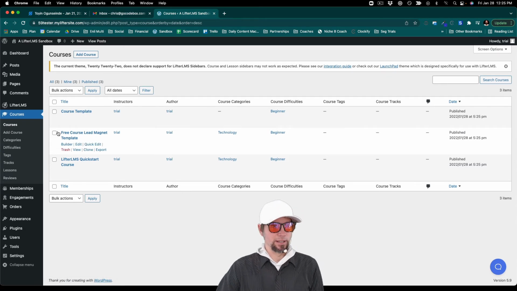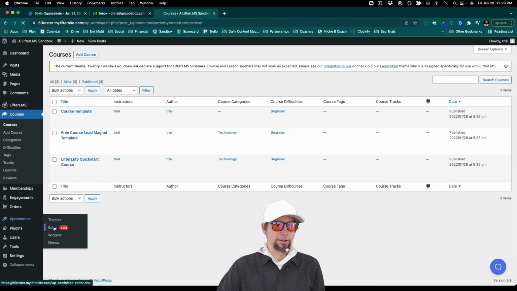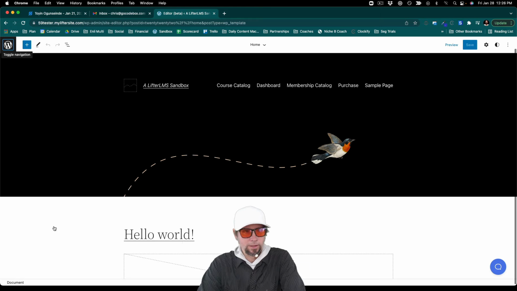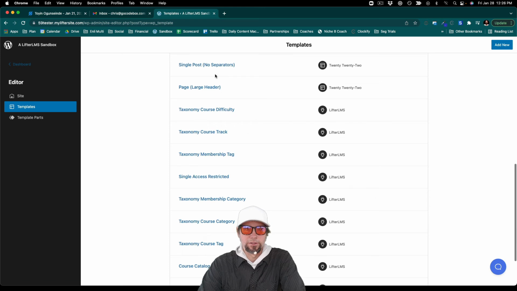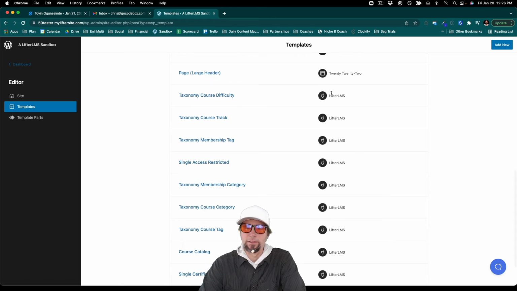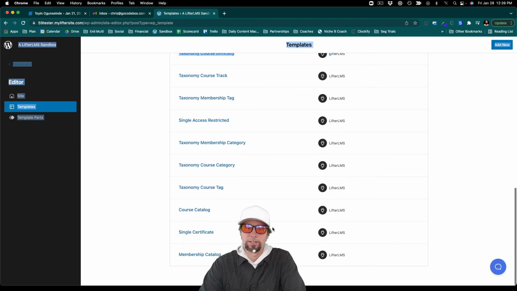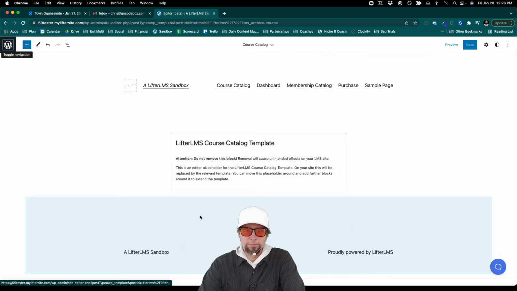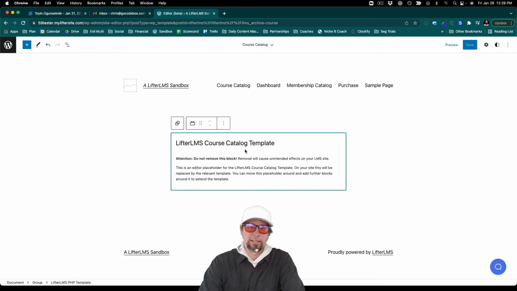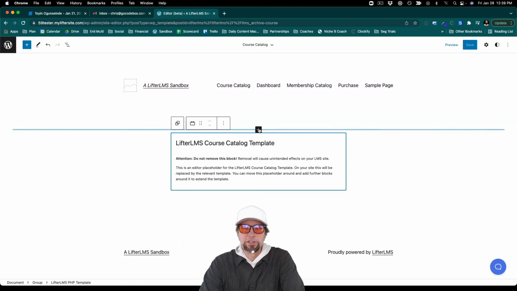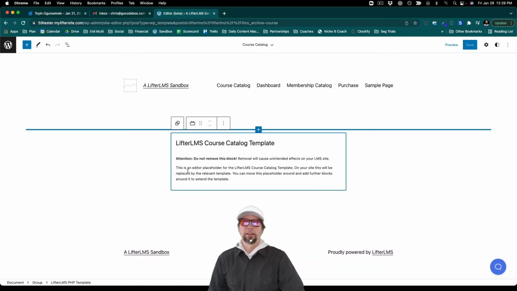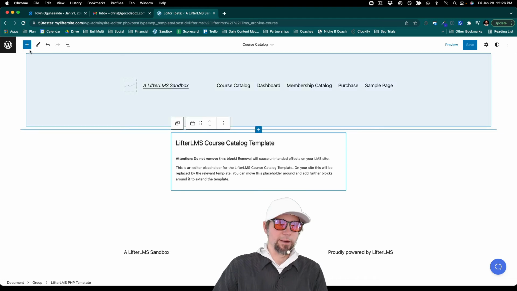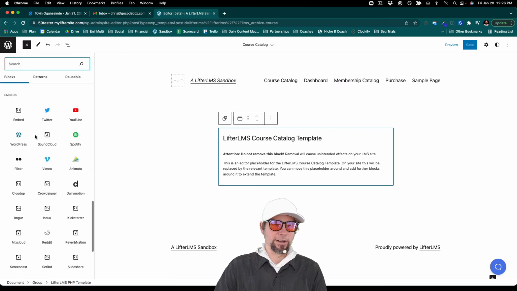So what you can do is, now if we go over here to Appearance, Editor, and if we look at the templates, you'll see there's a bunch of new ones over here provided by the LifterLMS plugin. So for example, the course catalog block is here. If you wanted to inject additional content above or below the course catalog or course archive, you can simply do that by using the block editor.